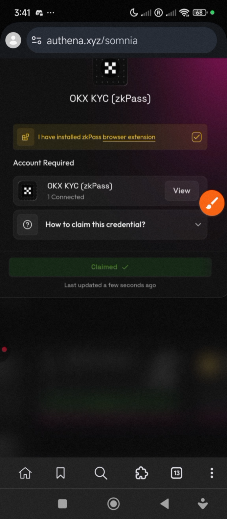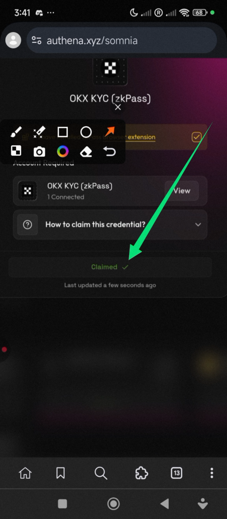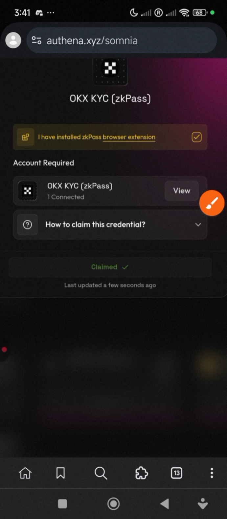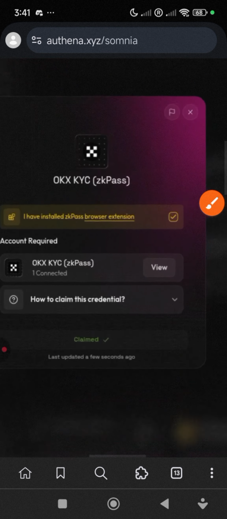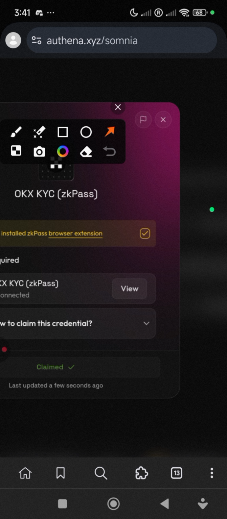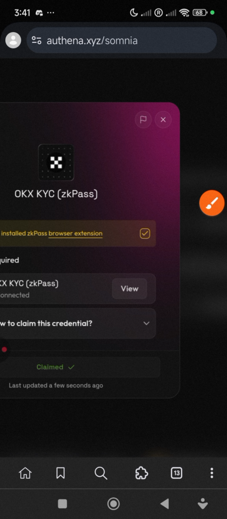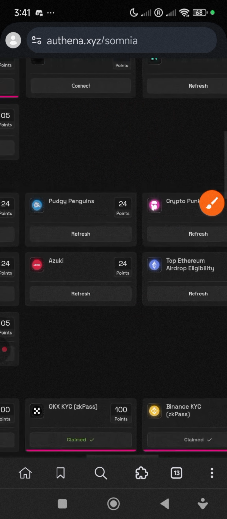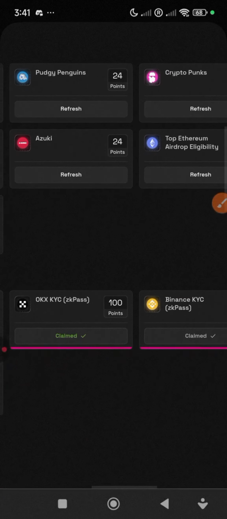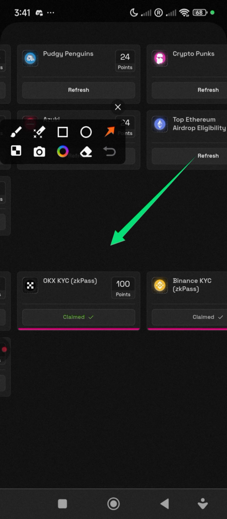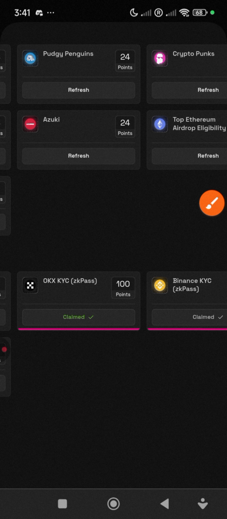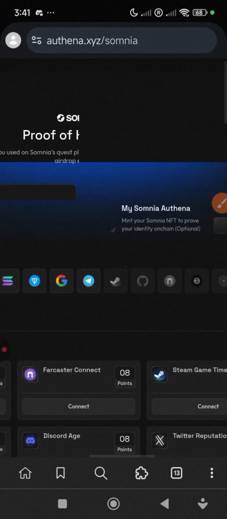Verifying and claimed. So once that is claimed, I can close this tab now. I'll just click on this X you see here, and let me go back. You can see my KYC for OKX and for Binance is completed right now. Remember that I had 119 points before, right? So I will scroll up, and what do I have now?